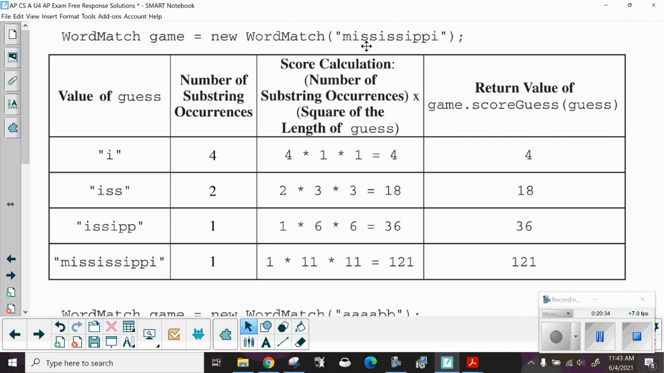ISS occurs once, twice. So it occurs twice. However, the length of ISS is 3, so 3 times 3 is 9, times 2 is 18. ISSIPP, that only happens once, but it's 6 long. So notice it gets a nice big score. If I tried to check if it's Mississippi in Mississippi, it is. It's 11 characters long, and I get 121.